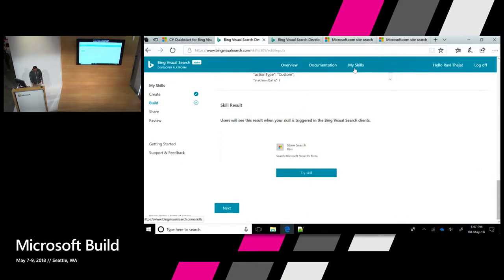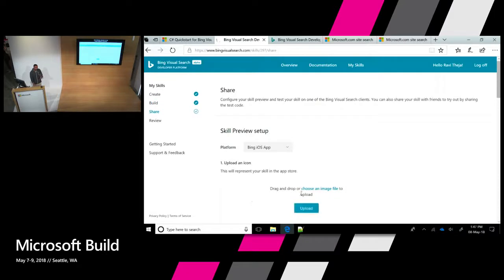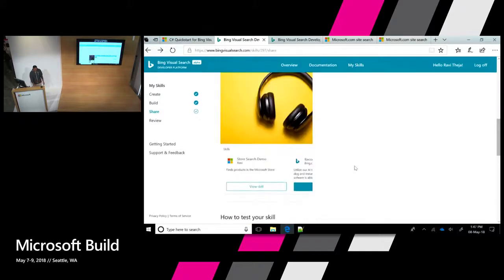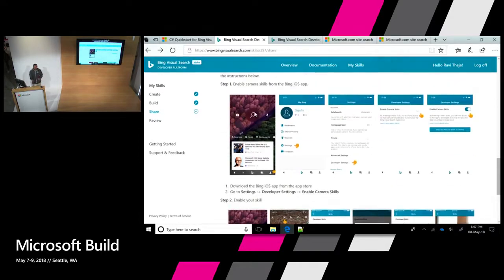And then the next step is actually to test your skill on the Bing iOS app. So if you download the latest Bing iOS app, you can actually test your skill. We provide you with a test code. So you can enter this on your iOS app and start taking pictures of real-world objects and seeing how well your skill does. So this can help you tune your skill. And this is another way for you to share your skill with fellow developers or colleagues or friends.